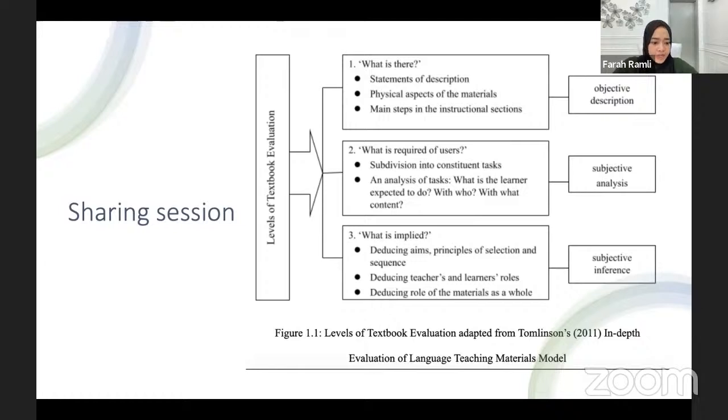Then level three is where I draw together every evaluation of the textbook that has been made in level one and level two. From there, I make inferences such as the aims, principles of selection and sequence of the materials or the textbook, and then I deduce the teachers' and learners' roles. So based on my first and second levels of analysis, I deduce the roles of teachers and learners, and also deduce the role of materials as a whole. It's called subjective inference because I'm making inferences based on the previous analysis.